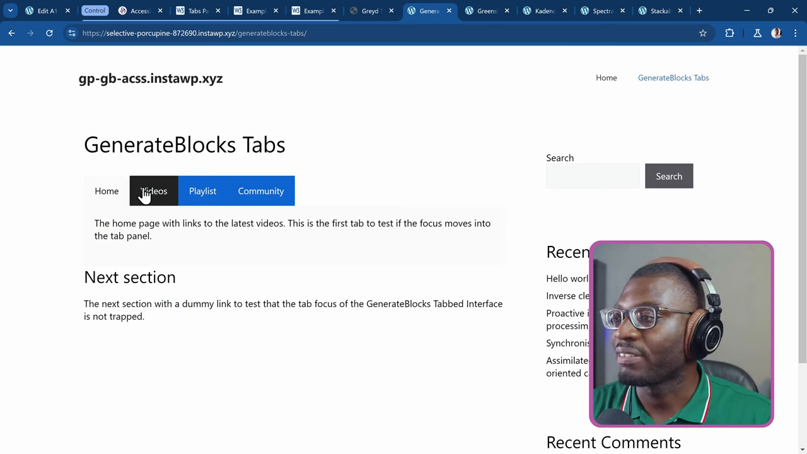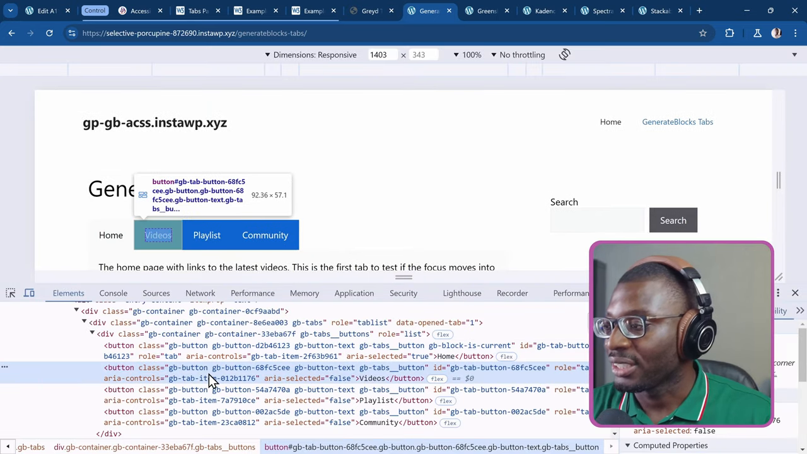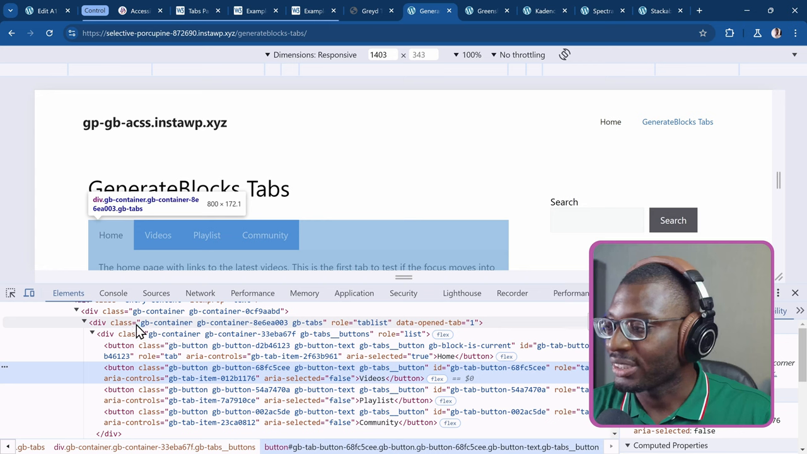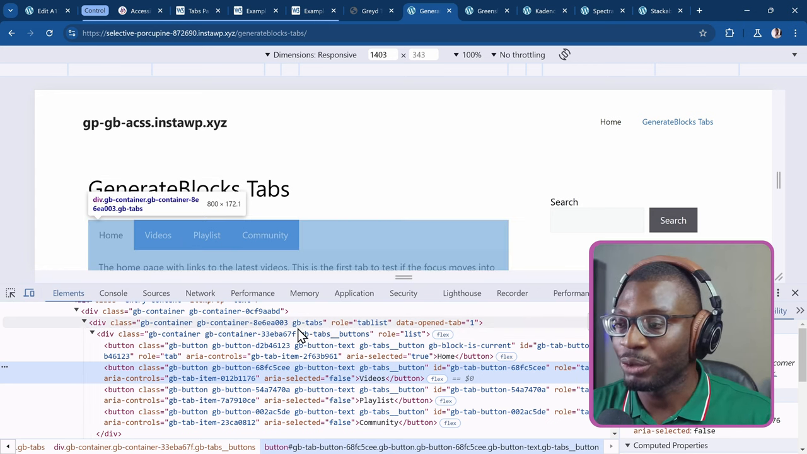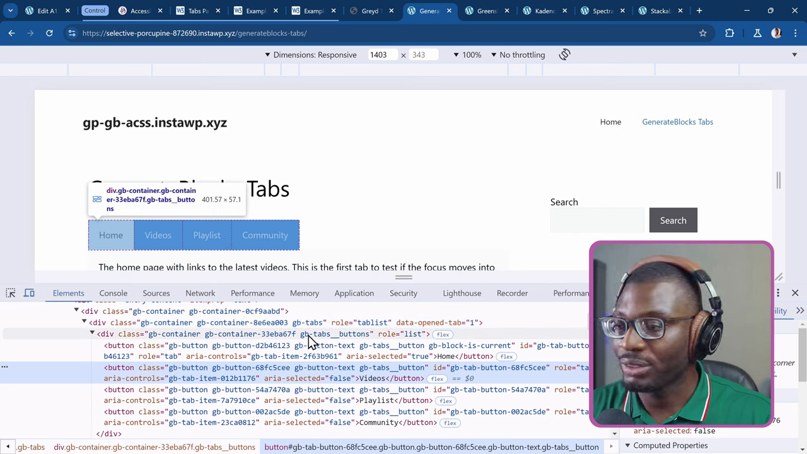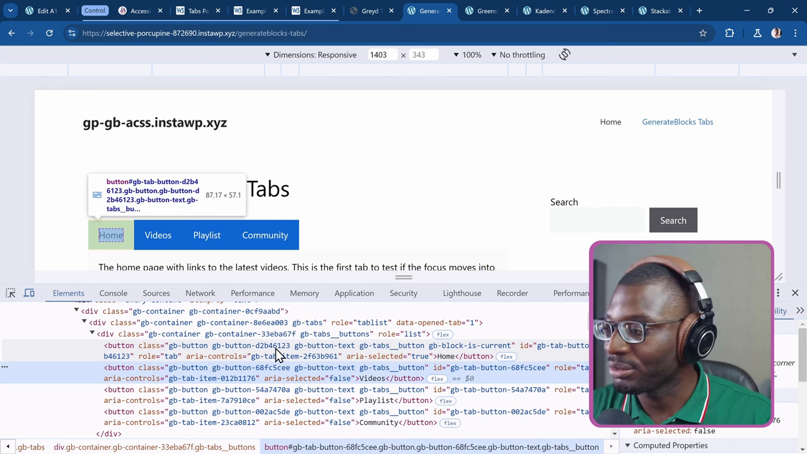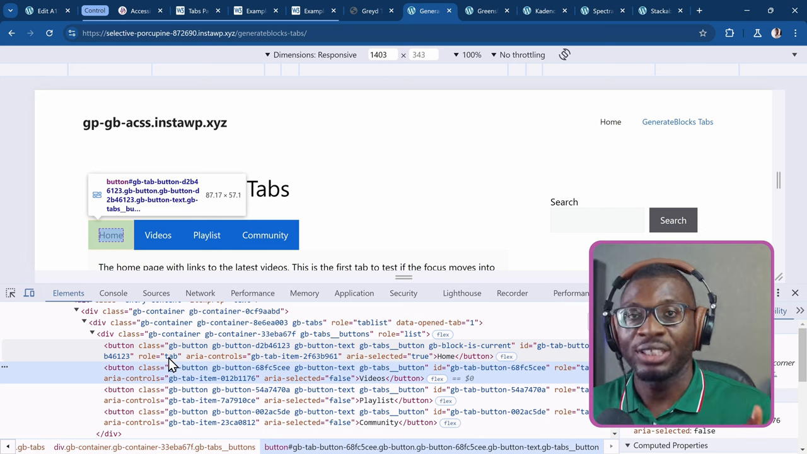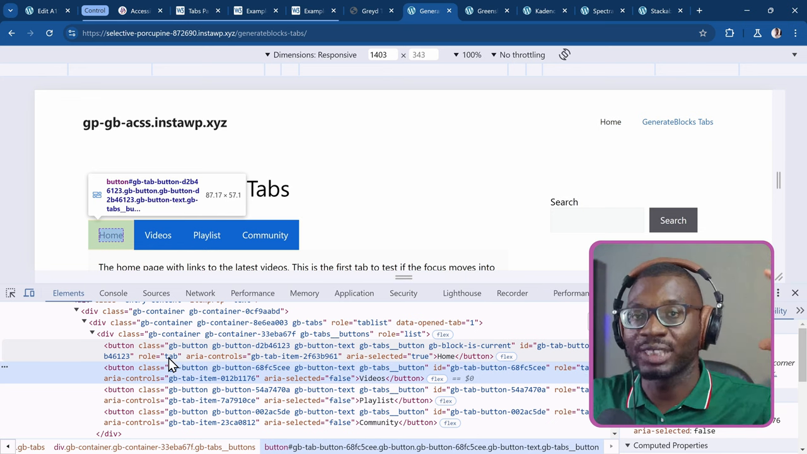So now I'll go ahead and right click and choose inspect, and let's see what the HTML structure looks like. So we can see they're using div and buttons. So we have a div with a role equal to tablist. Then we have another div with a role equal to list before we have the buttons with a role equal to tab. So there is a problem here already. Like I already mentioned, it should just be tablist and then the tabs as the direct children of the tablist.